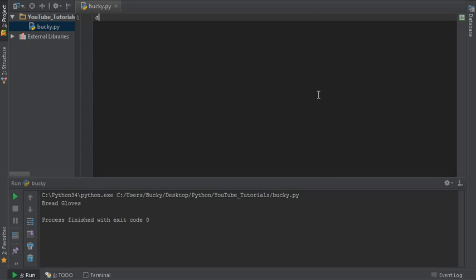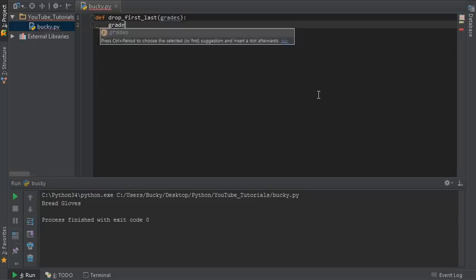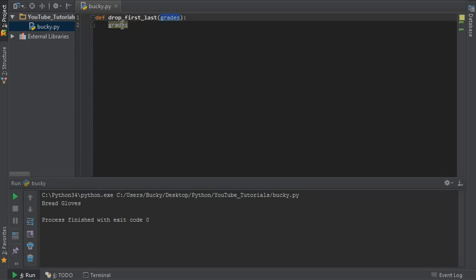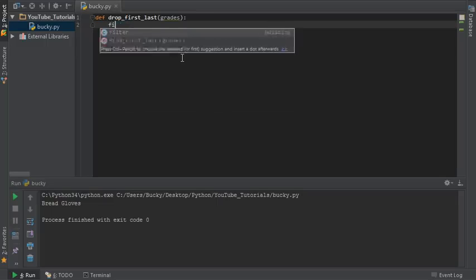Well, what you can do is start making a function, and we'll just name this function drop first and last, because we're going to drop the first and last grades and we're going to average pretty much all the middle ones together to give the student the final grade. So what we're going to do is pass in grades. Grades is going to be the list, but instead of just unpacking it into a set number of variables, what we can do is this.